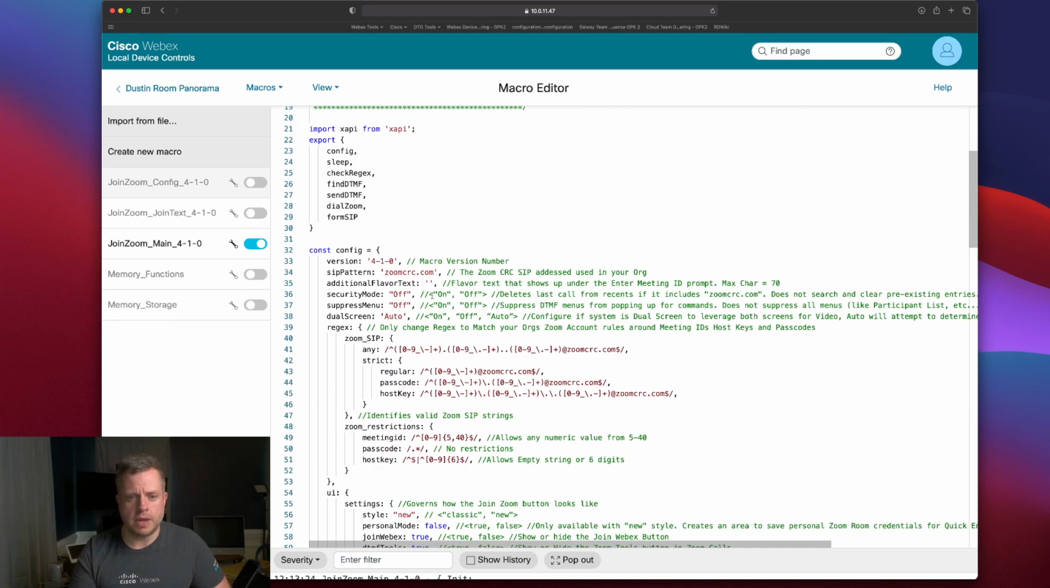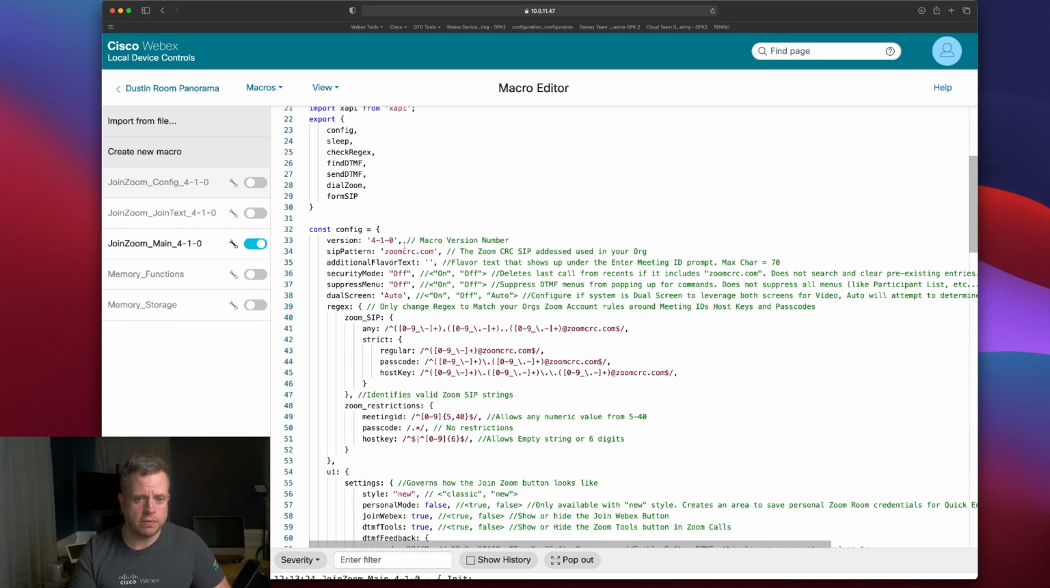Now, some of this stuff doesn't matter as much, except for the macro version number, which we talk about. The SIP pattern it wants to look for is zoomcrc.com. This could be different depending on what part of the world you're in, or if you want to be specific to a cluster, like whether you're in EMEA or Asia Pac, whatever it is. But you can make some customizations here that are for your specific org and what you want to actually dial.